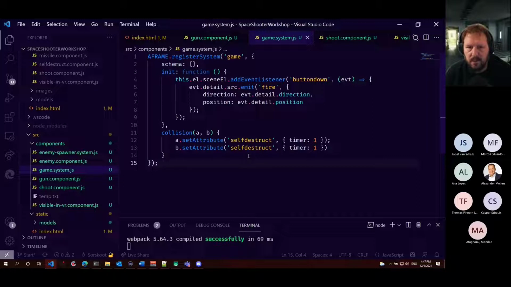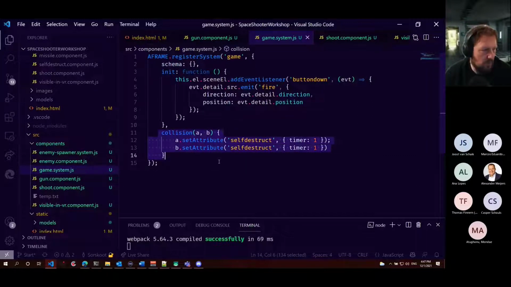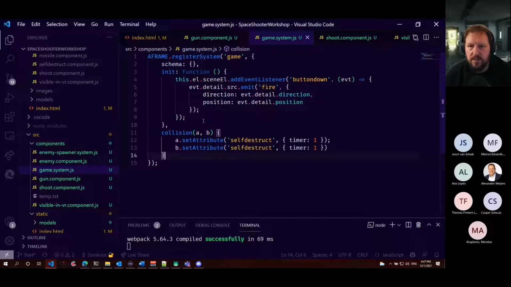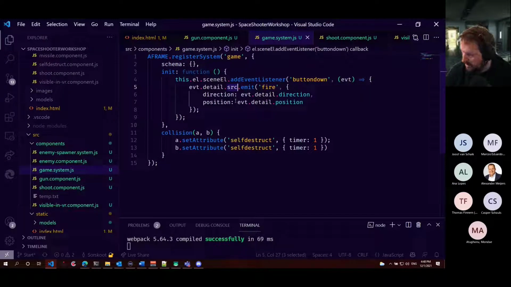If you are at the start screen or if you are playing, keeps track of the score, all those kind of things. In this case, I have a collision function we're going to call from the bullets. If a bullet collides with something, this is taking care of it. If you want to do something with that, for example, adding a score, you can do that right here. And this is the fire event. This is the button down event I talked about earlier. It's going to emit a fire event on the source. So we fire a gun with the direction and position to pass that on so we can spawn a bullet.